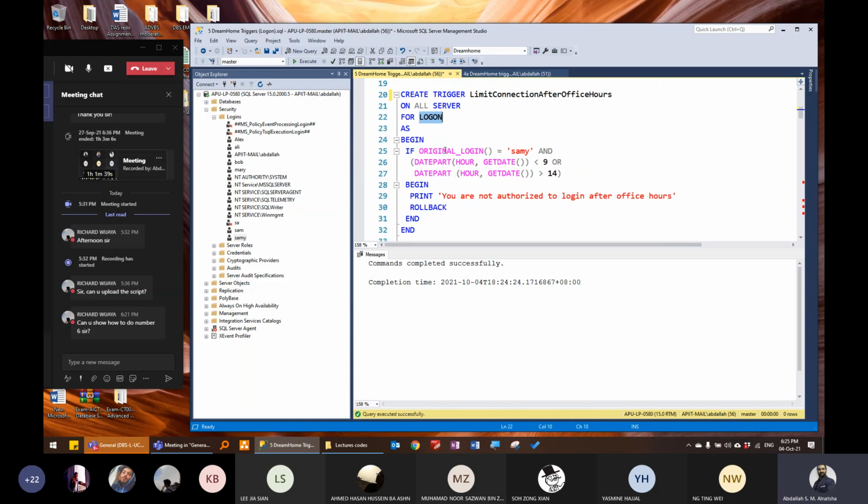As BEGIN, if ORIGINAL_LOGIN is equal to Sami, here I use the function to retrieve the name of the login I want to access. Notice I said DATEPART hour GETDATE. That means I use the function GETDATE, then I get the hour from that. Then I say it is less than 9 or DATEPART is greater than 12. That means if this person who tried to access the system is before 9 or after 2, in this case you will get the error message which says you are not authorized to log in after office hours.